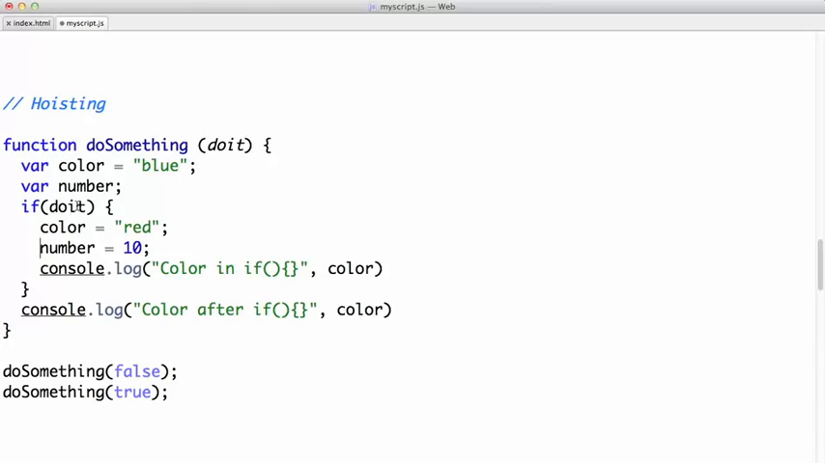Its declaration is hoisted to the top of the function that you're in, and then where you set the value, it simply sets a value to that variable. So this is important to remember. Now, you don't really have to think about it so long as you follow the simple rule of keeping all of your variable definitions at the top of your functions.